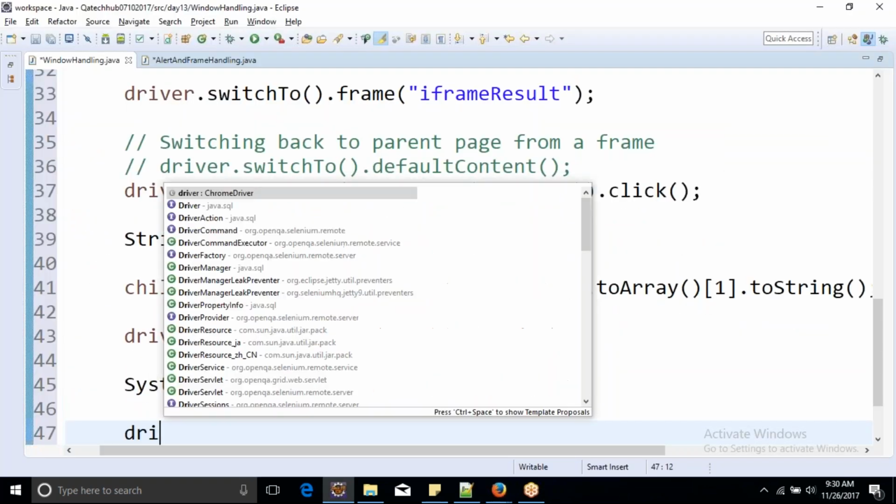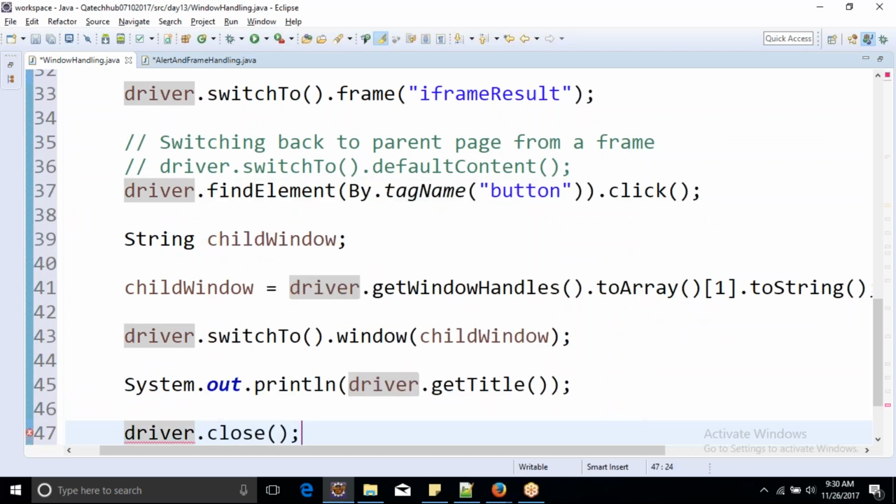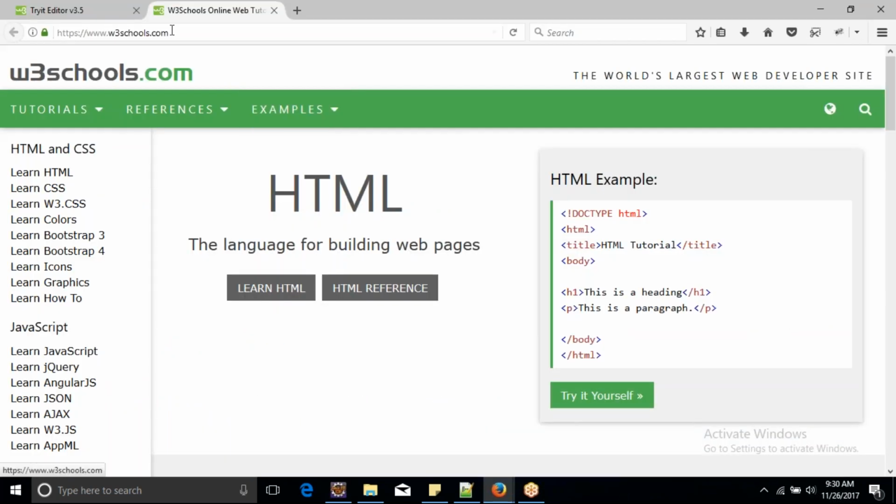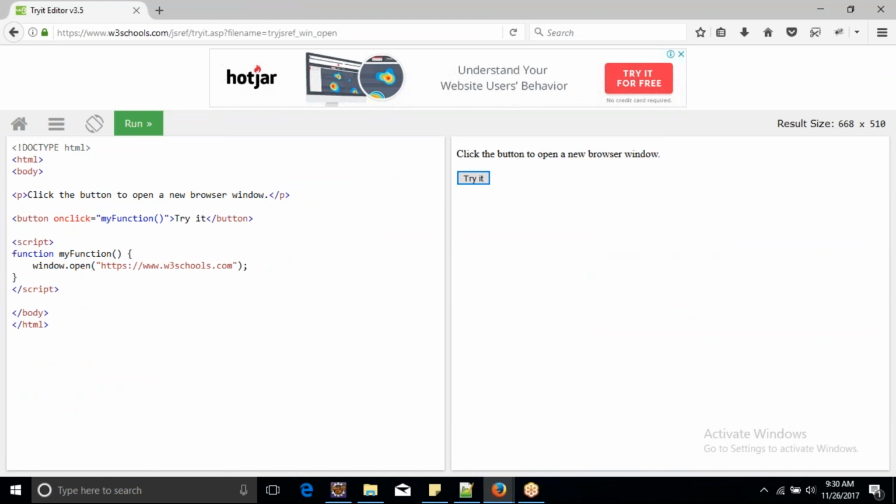And then you can simply close this window. So how to close a window? It will be driver.close. This way you can close this window. Once you close that, Selenium does not automatically switch back to the parent window. You have to separately write the code.